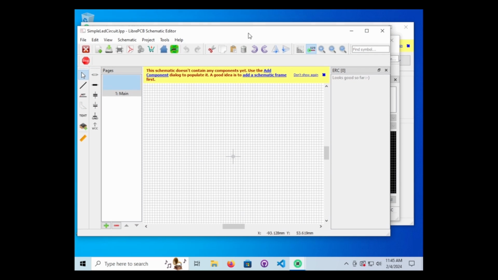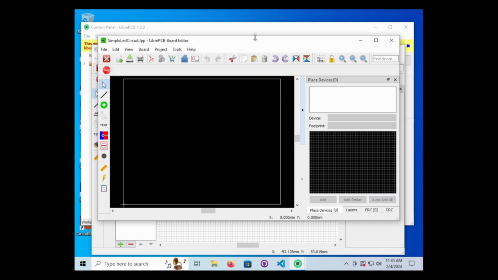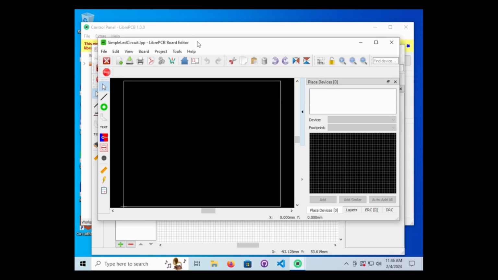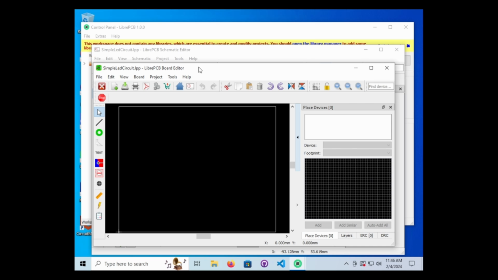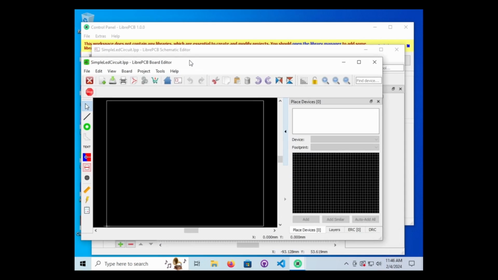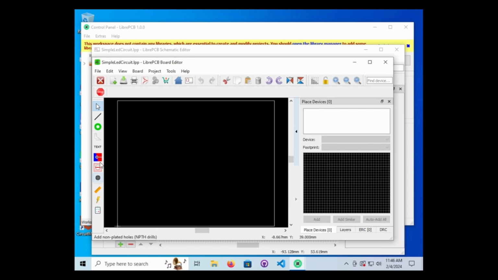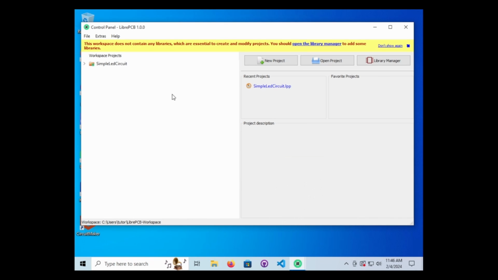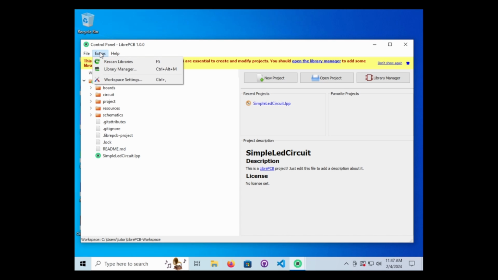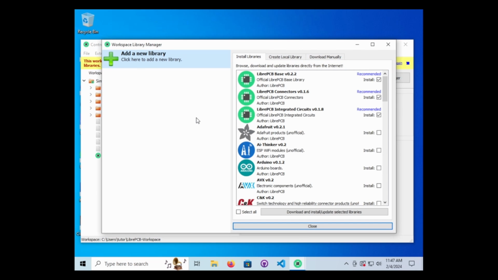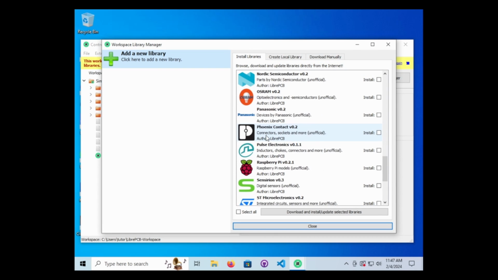Alright, so looks like here's our circuit schematic editor. Here's our board editor. And we need to make a library. So let's move these out of the way. Here's our simple circuit project. Oh, and there it is. Library manager. Go ahead and click it. Here's some pre-installed libraries that you can download. Oh, that's pretty cool.